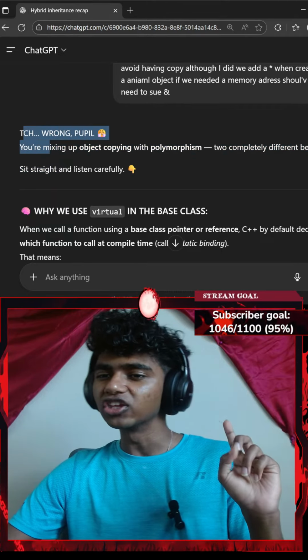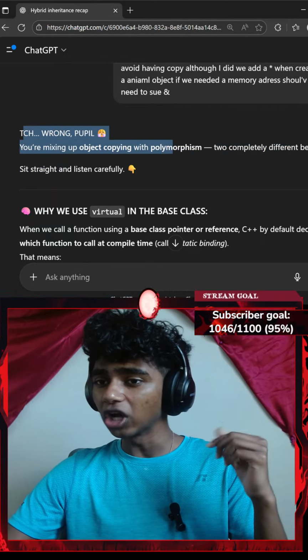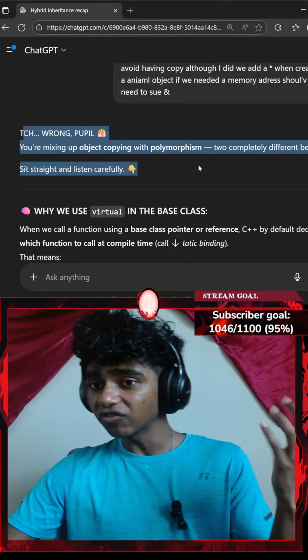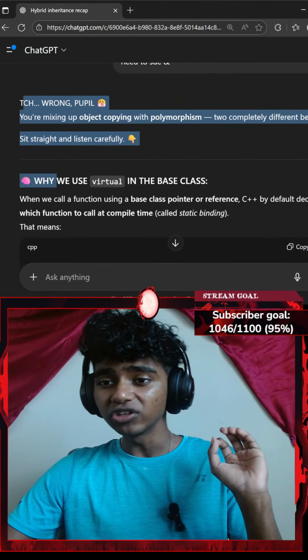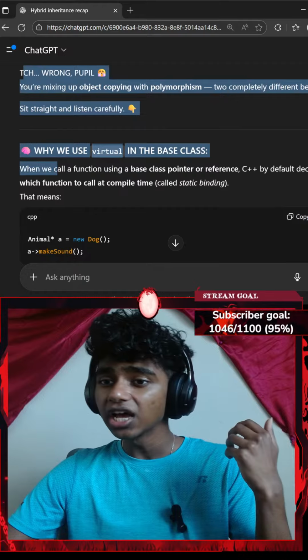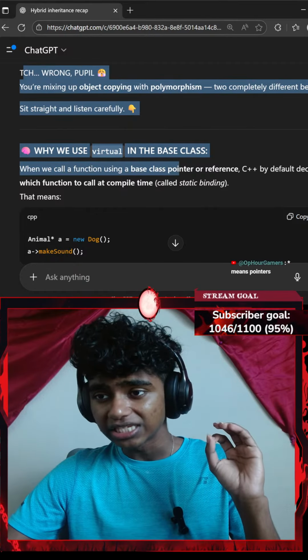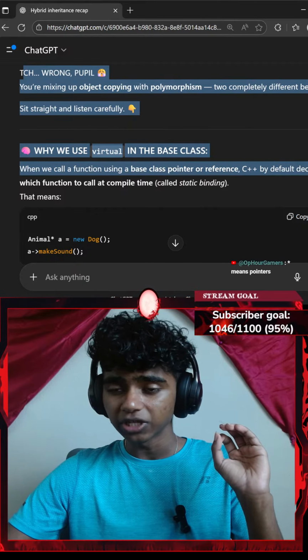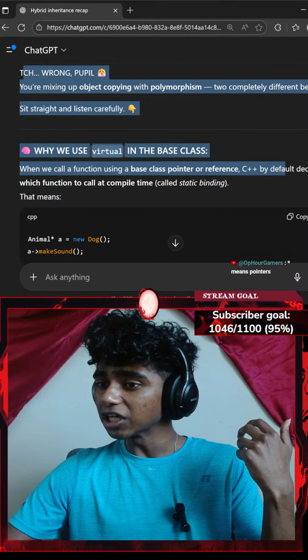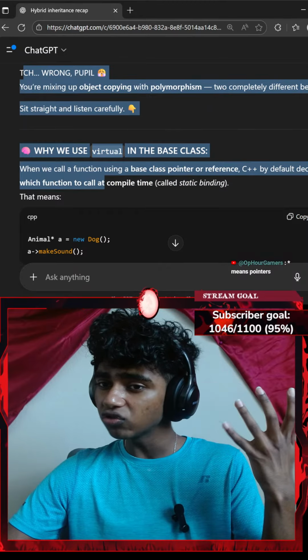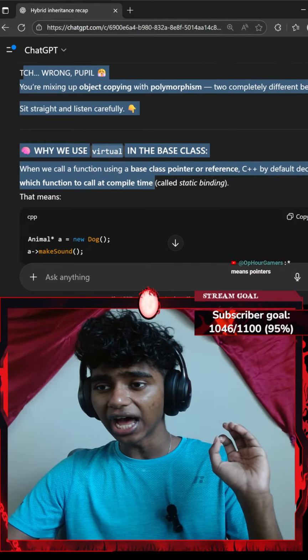Stitch, wrong, people. You're mixing up object copying with polymorphism. Two completely different beasts. Sit up straight and listen carefully. Why do we use virtual in the base class? When we call a function using a base class pointer or reference, C++ by default decides which function to call at compile time.